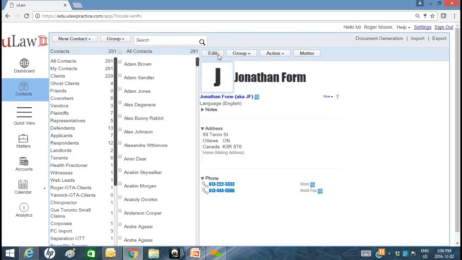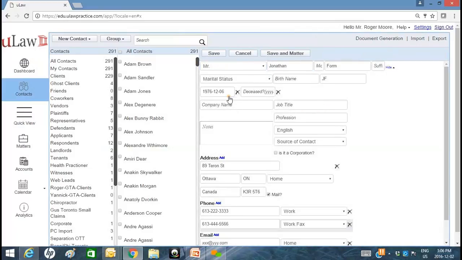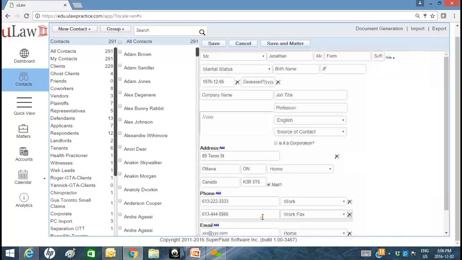Obviously, I've added some basic information. I've added his birth date, and I'll show you why. I've also added an "also known as" nickname, and I've done that for all my contacts, to show you because there are certain spots within forms that ask you for that information. I've given Jonathan an address and marked it as a mailing address, and I've added the phone number and an email or website that he may have.